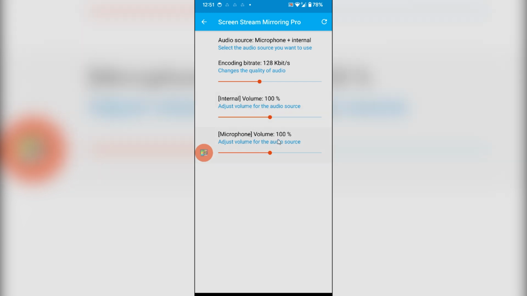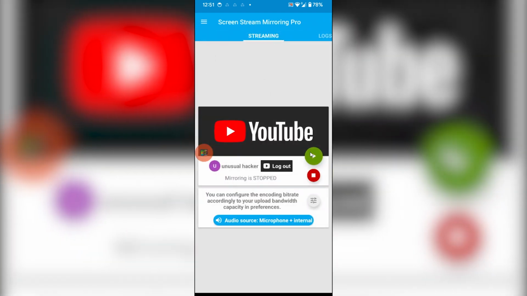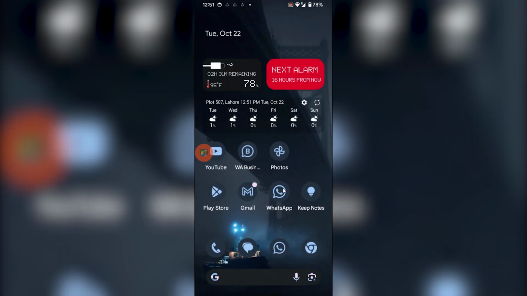Once you've done all of the steps, all you have to do is go back and click on this play button. Once you've clicked on this play button, your YouTube live streaming will start and you will be live on YouTube. If you do any of the things on your screen, it will be live on YouTube.